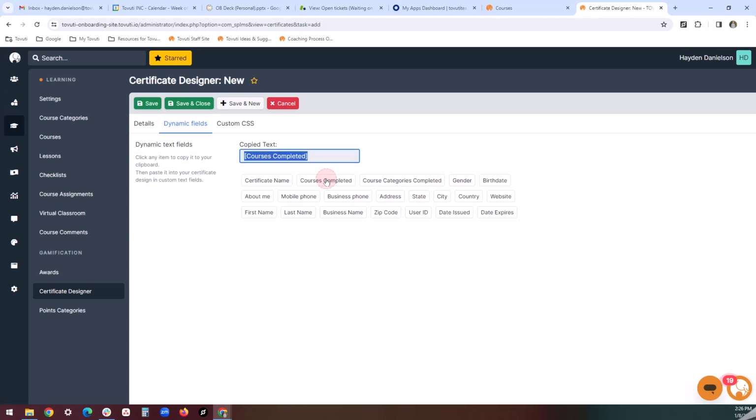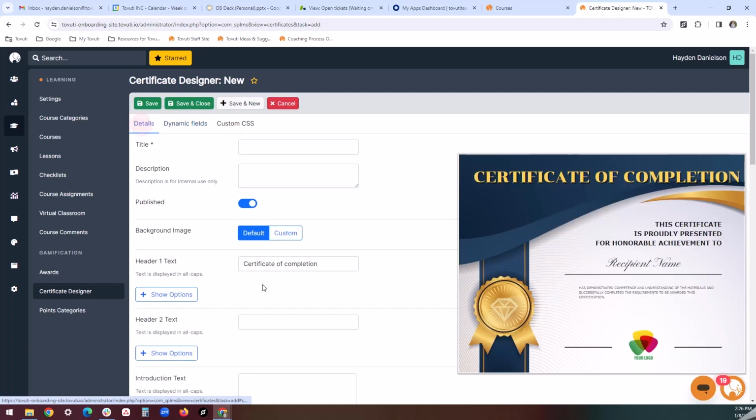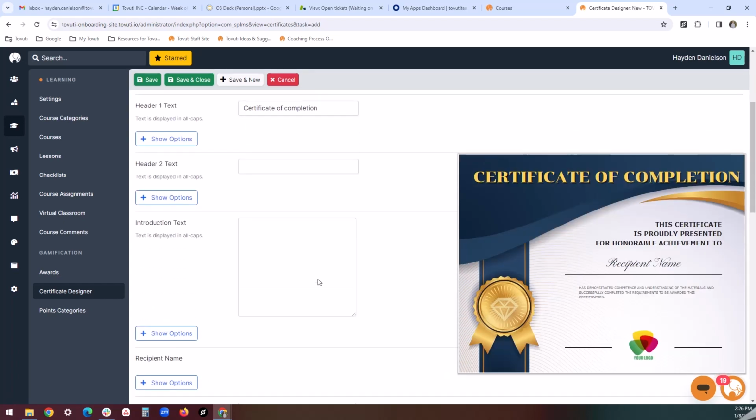So let's go ahead and use course completed as the example. I'm going to click Control-C, or you can right-click and click Copy. In the Details tab, I'm going to scroll down a little bit, and I'm just going to add this in for our introduction text. And in this case, maybe I want all of those courses completed to be listed. That's exactly what we can do with these merge fields.